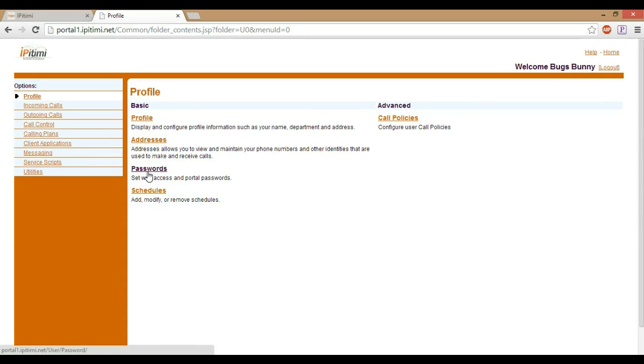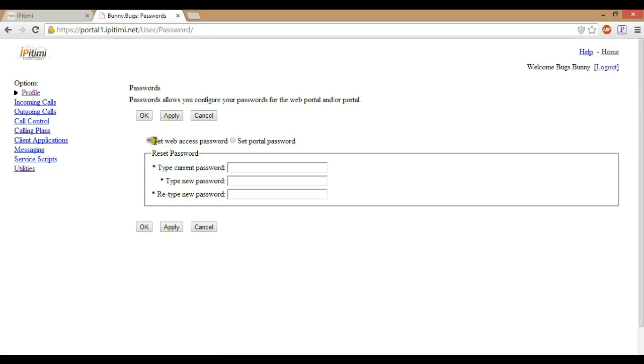To change your web access and voicemail passwords, come down to the Passwords tab on the Profile page. To change the password you use to access this portal, choose Web Access Password and enter a new password here. Click Apply to save and stay on the same screen, or click OK to save and return to the last screen. To change your voicemail password, click on Set Portal Password and enter your new PIN here. This is the PIN you will use to access your voicemail directly from your phone.